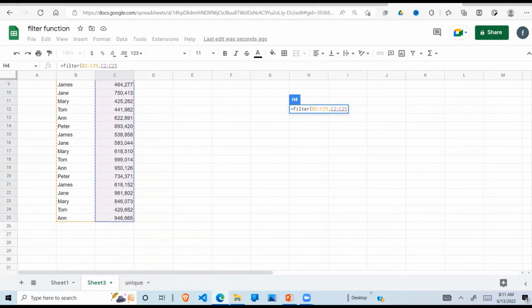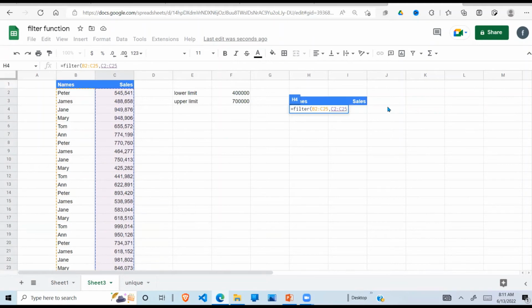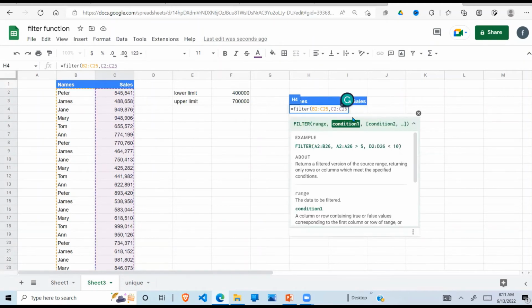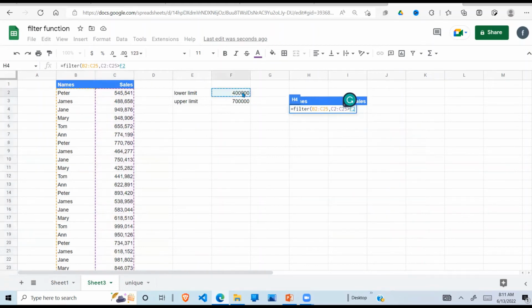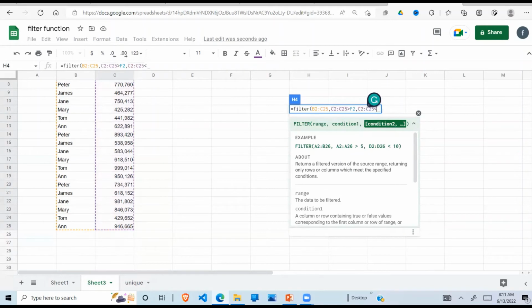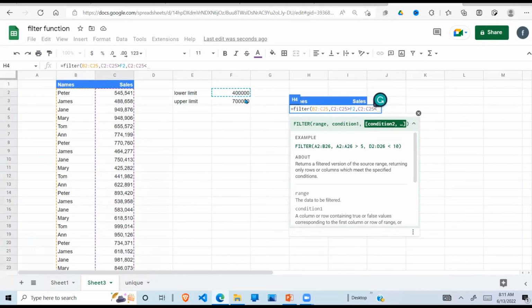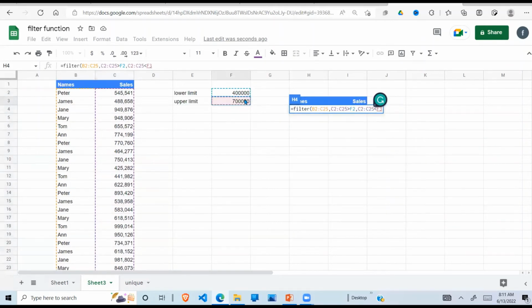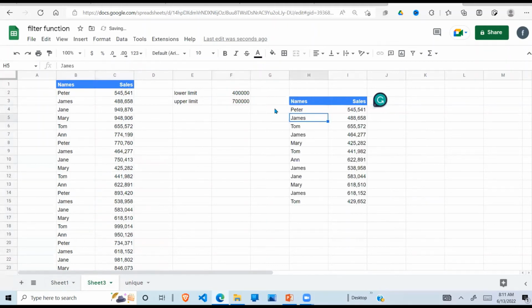should be greater than the lower limit of 400. Then again, we repeat the same. The values here should be less than the limit here, which is 700, and we close our brackets like so. So all these are the values between 400 and 700.